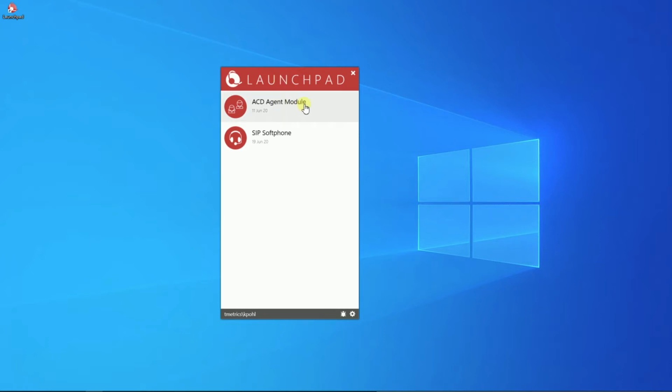The first one is the agent module, and this is what you're going to launch every day. This is how we change our status to available to get calls, or if we need to step away, we can change it to any non-available status. And then the second icon down here is for the SIP soft phone. This is actually how we're going to be answering the phone calls that route to us, and also how we would make outbound calls, or really even receive any direct inbound calls as well.